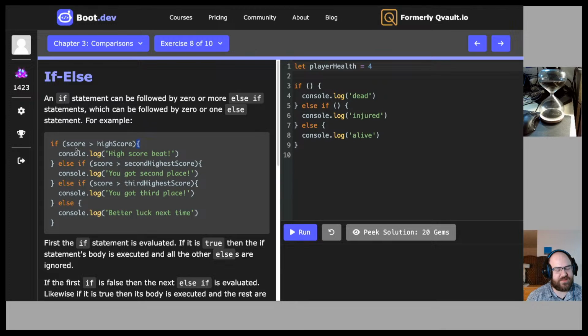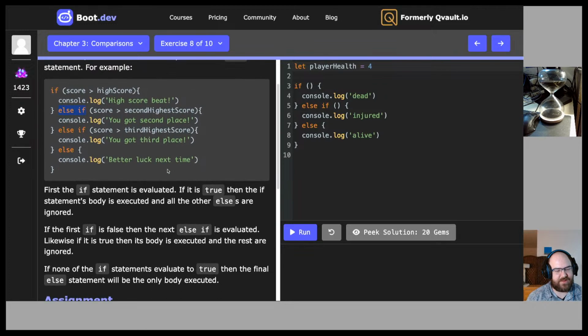So this is the syntax. For starters we have just a normal if statement, and then else if comes along and looks a lot like an if statement, but it has the else if keywords. Let's see what the course says about it down here. First, the if statement is evaluated. If it is true, then the if statement's body is executed and all other else's are ignored. That makes sense because it says else.